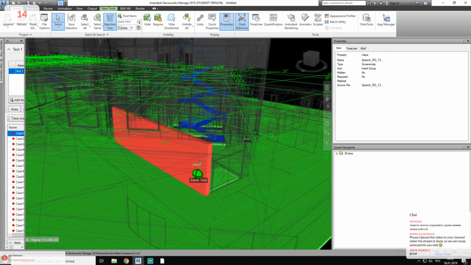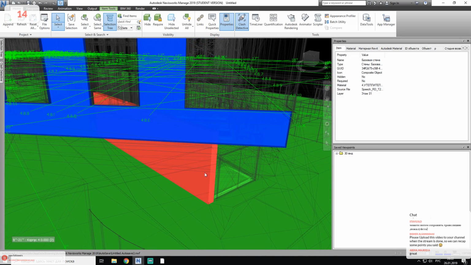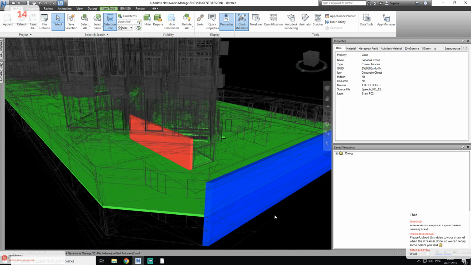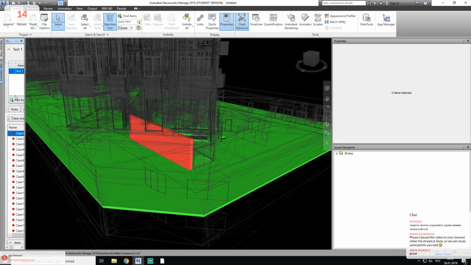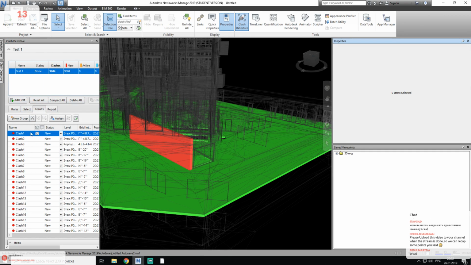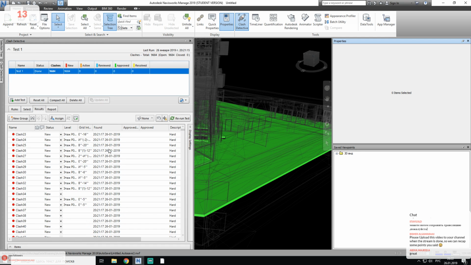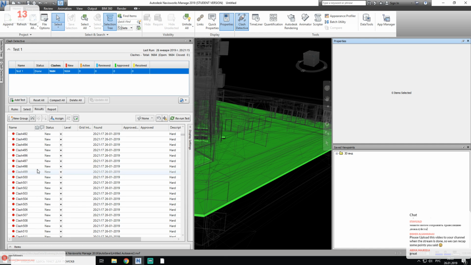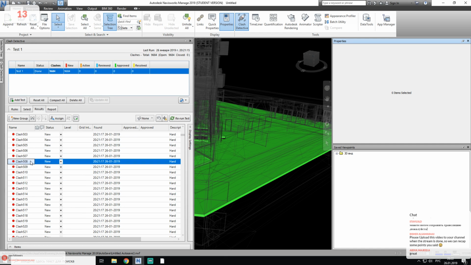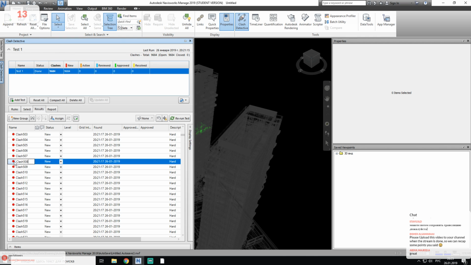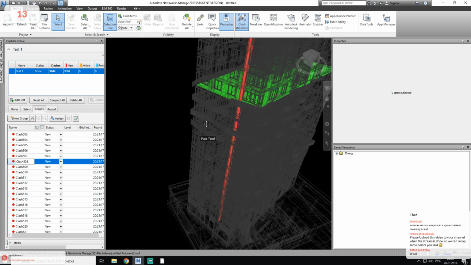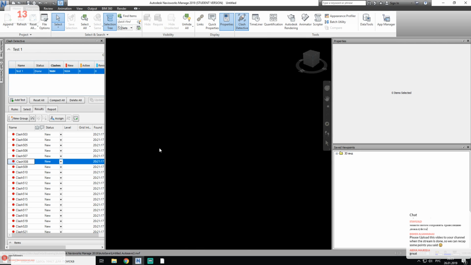Okay guys, now I'll try to select this one. I cannot select it because there are so many models, so how can I do that? Let's go to the Clash Detective, and here we go to the results, and you can see this is one clash. This means a trouble, so we should solve it. Let's double click on a clash, and Navis will show you where the problem is. As you can see here, I also have a problem with the shaft. This was wrong.